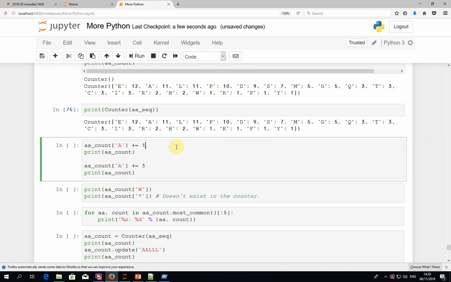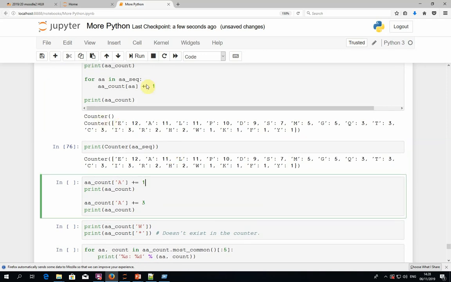The type is a dictionary? No, the type is a counter, which is very much like a dictionary, but it's a different type. Yeah.